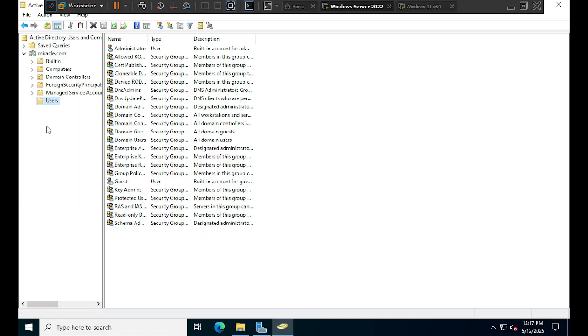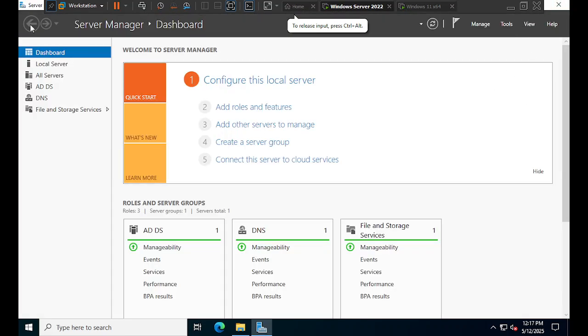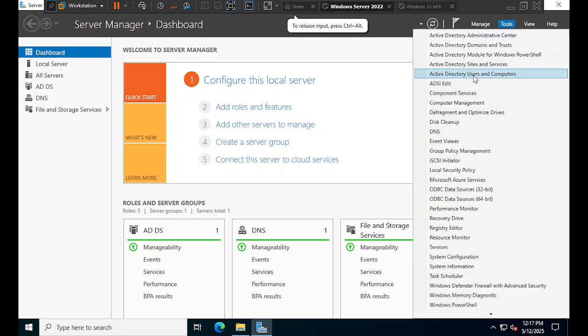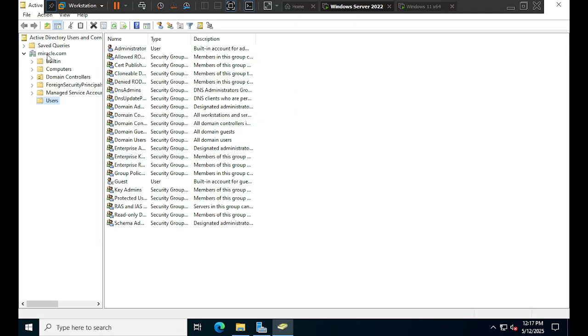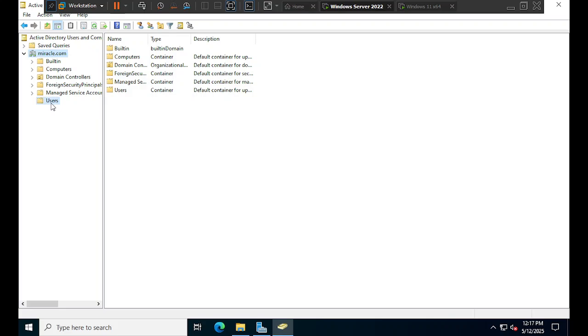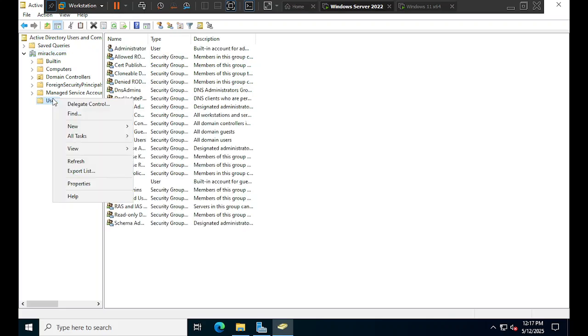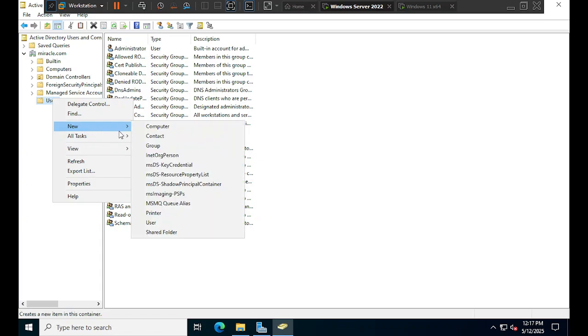Okay, you understand it, right? Go to Active Directory Users and Computers. I will show you once again. First open Server Manager, go to tools, choose this option, Active Directory Users and Computers. In the domain, just click the users and right click the users, select new option and go to the users.